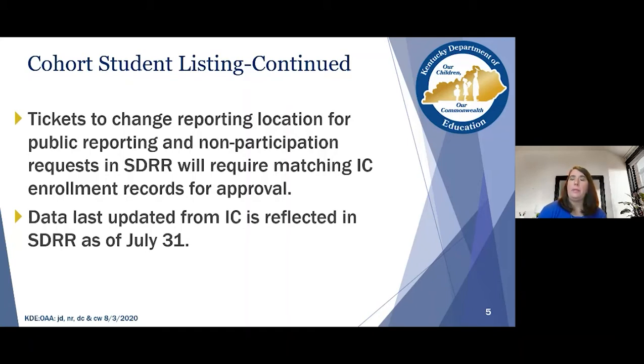The date last updated from Infinite Campus also will be reflected in SDRR as of July 31st. There will be a screenshot that will reflect this particular information for you, and we'll show that as we get to the screenshots for Cohort.